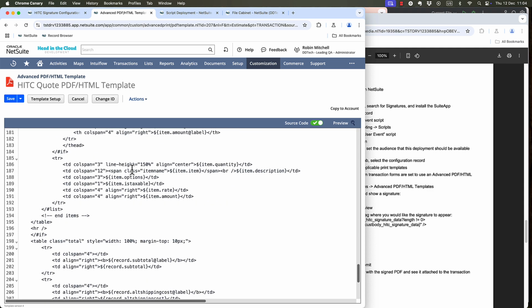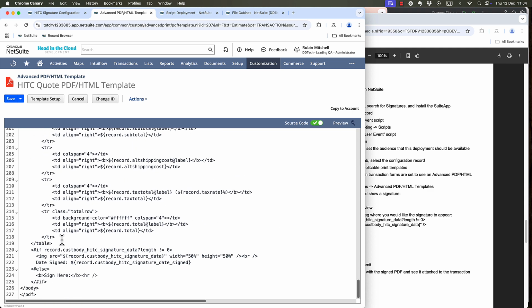So if I scroll down, I've basically added mine in right under the totals table. And notice that I've adjusted the width and the height to 50%. Otherwise, sometimes the signature ends up showing up really large on the printout. Also notice here I've added in the date signed field as well.